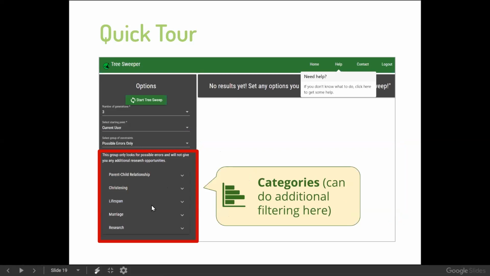Lifespan errors include things like a person living too long. In fact, I think that's pretty much it, is that if a person is living beyond a reasonable age. Marriage errors are obviously errors related to marriage dates and locations and such. Research errors we talked about before, those are errors where you'd have an opportunity to do more research to resolve that error.